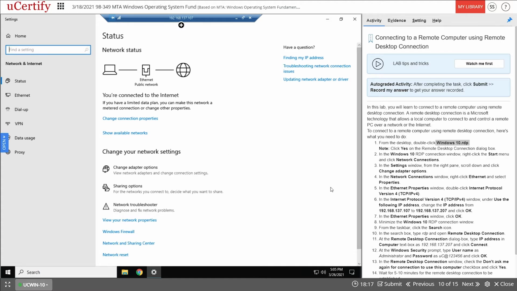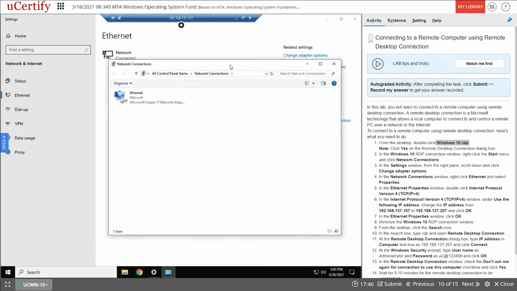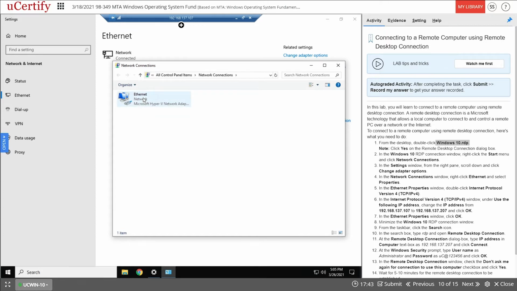Now it's going to have us go to the Ethernet, so the adapter. So in network connections, click on Ethernet and select properties. So it says click on Ethernet. Scroll down and change adapter options. So it's right here. I don't have to scroll down because my screen's big enough. This is going to open up the actual adapter right here. So this is our network card really right here. So I'm going to right click and go to properties because that's the next step over here.